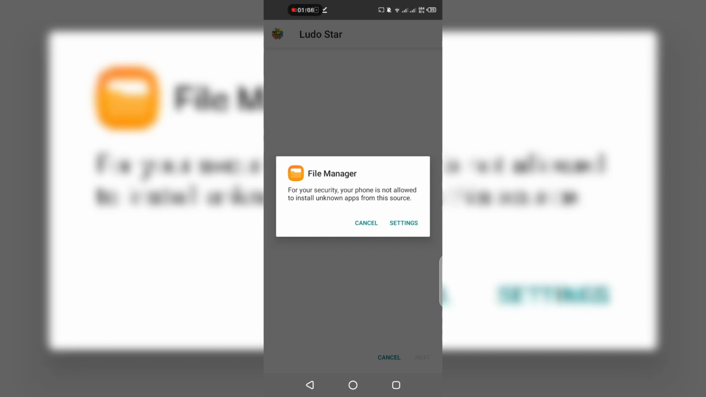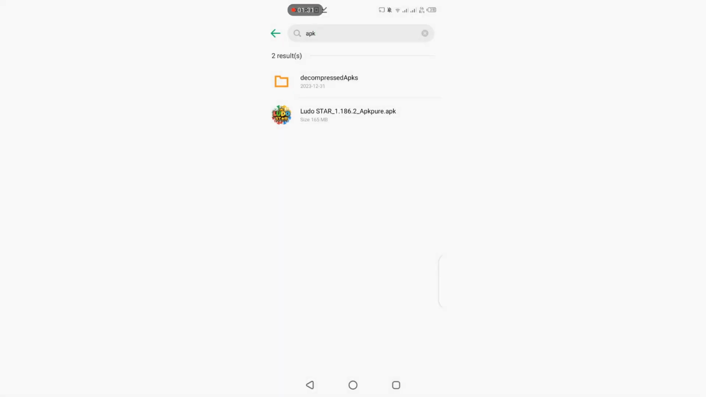Here you can see it's giving me this security prompt. It's saying that for security, my phone is not allowed to install unknown apps from this source. So you have to make sure you choose a trusted browsing app for the downloading process of the APK file, because it can be malicious, and you have to go to the settings and allow the security for your file manager to download or install this. And that's the process that you can follow to install APK files into your Android.